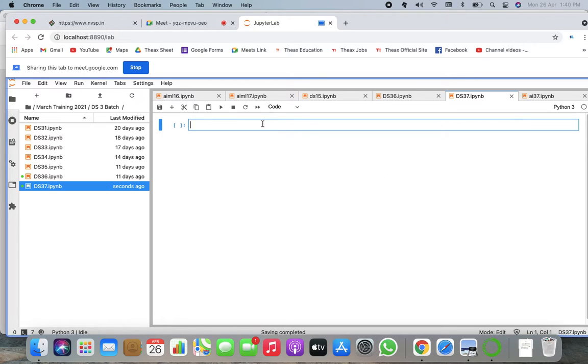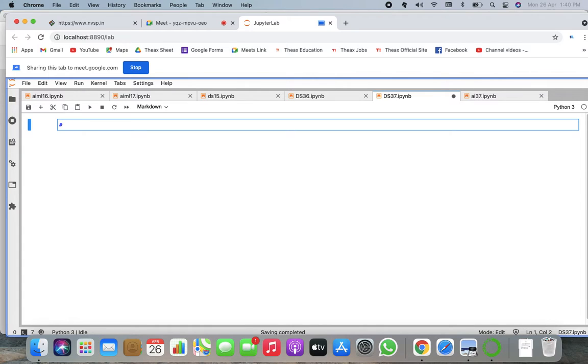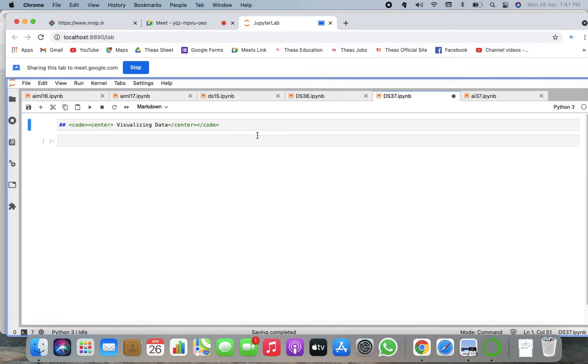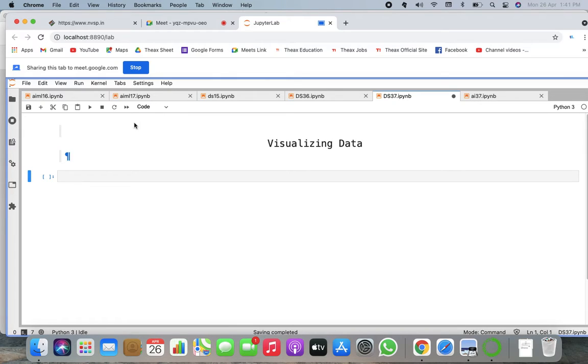So I must leave the topic here. Okay, so we have visualizing data. Alright. I think some merging effects have been done. Yes.